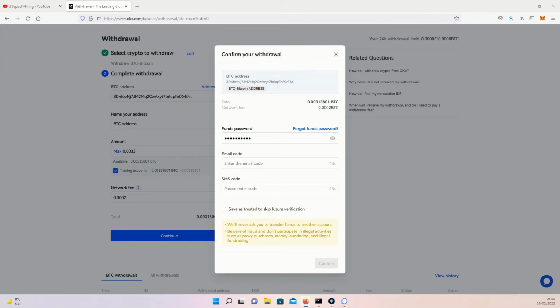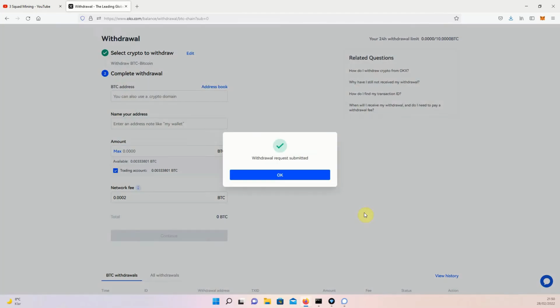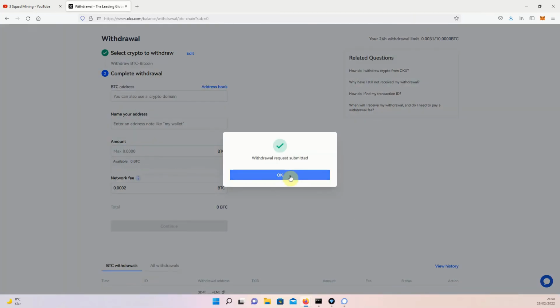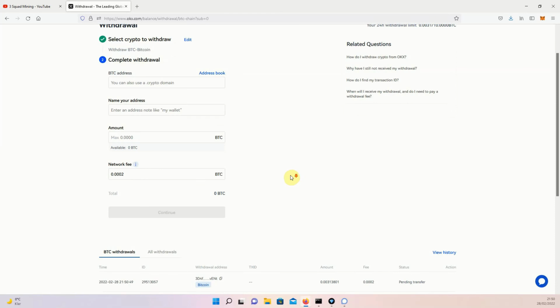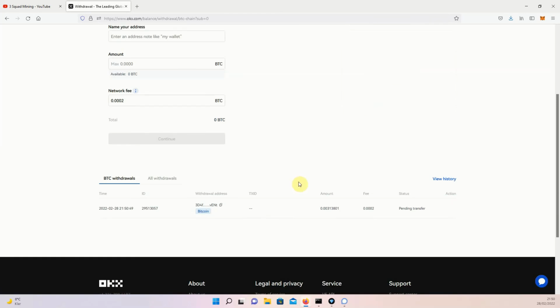We're going to put in first our email code, and then we're going to put in our SMS code. And then I'm going to confirm that transaction. And so we've submitted our withdrawal request. And it is literally as simple as that.